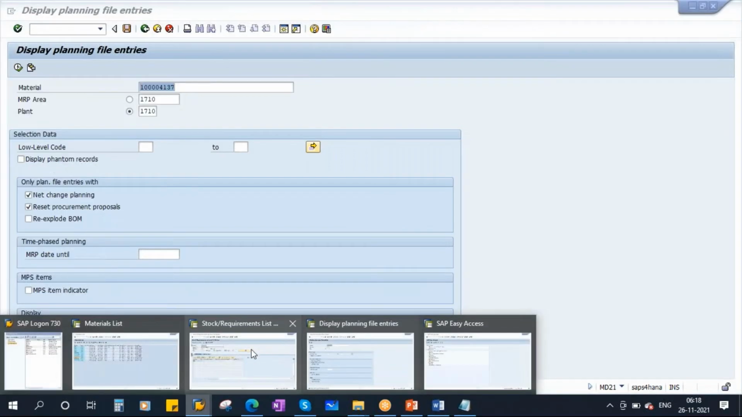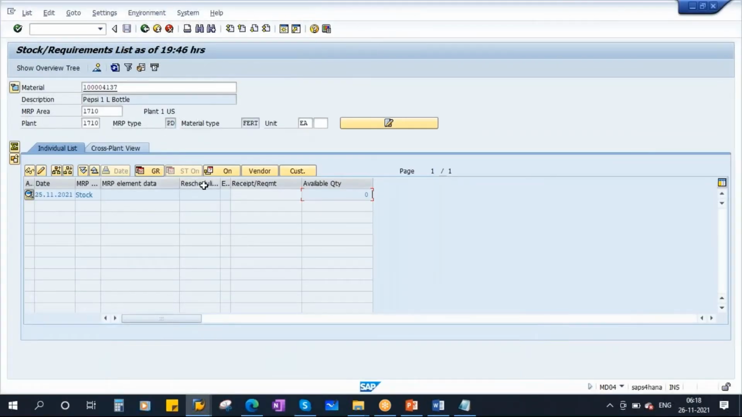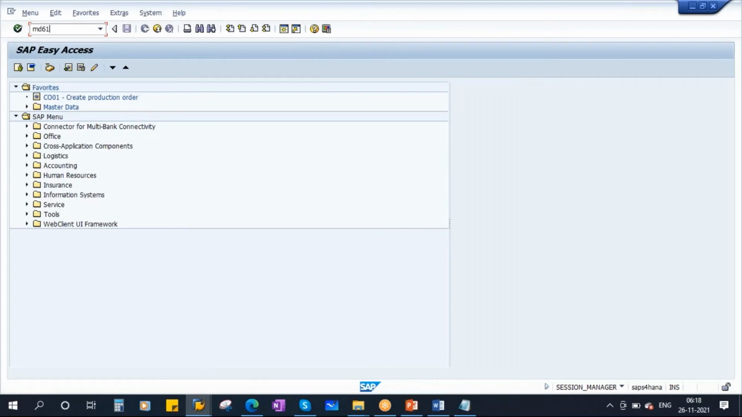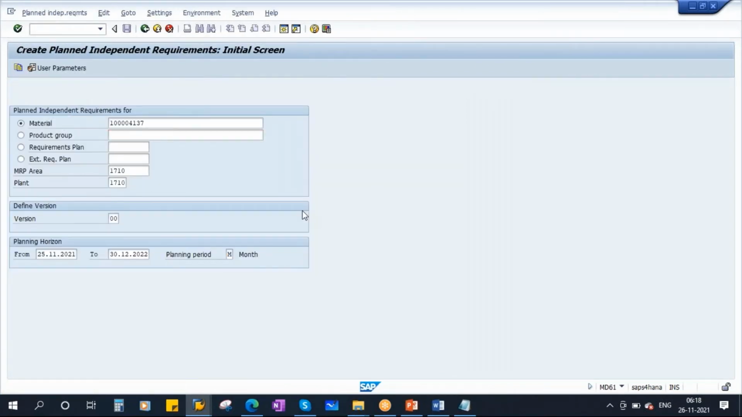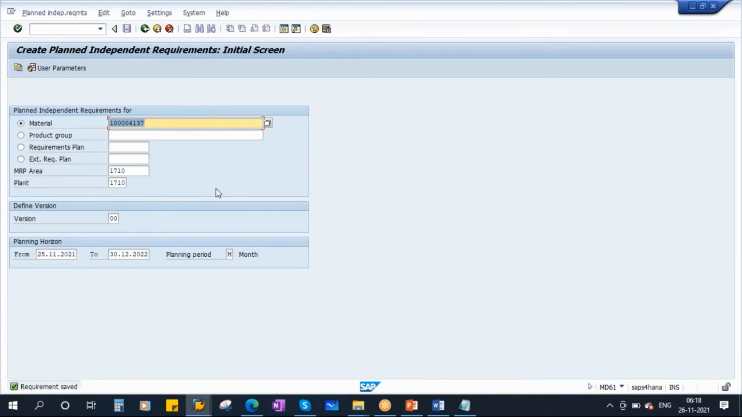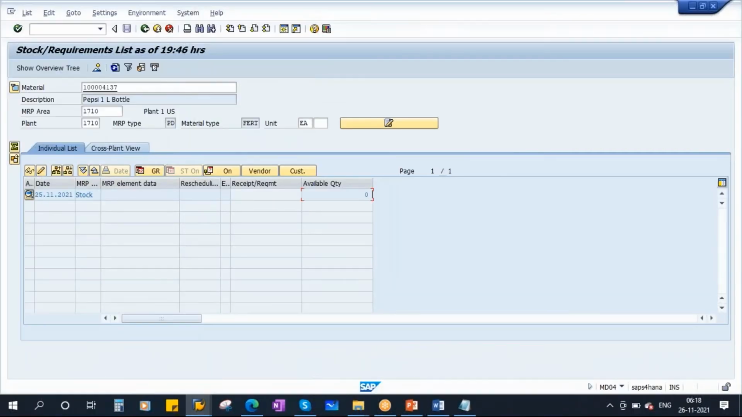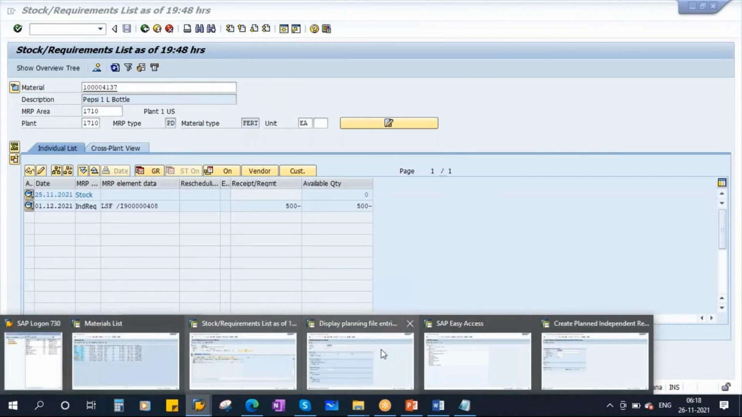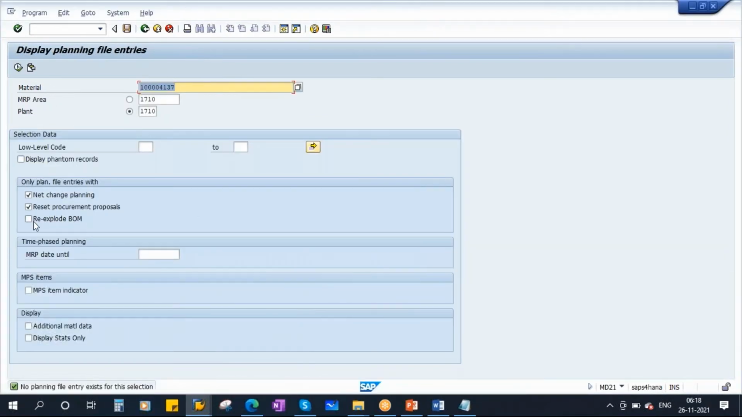Suppose now I will make some change for this material. What I will do, I'll enter a requirement, only one requirement, MD61. I'm entering a forecast. So let's say in the December month, I have a requirement of 500. Now save it. That means we entered a requirement, so some change happened to this material with respect to MRP. A new requirement has come. Now if you go to planning file entry, again same thing, select these two, now try to execute.